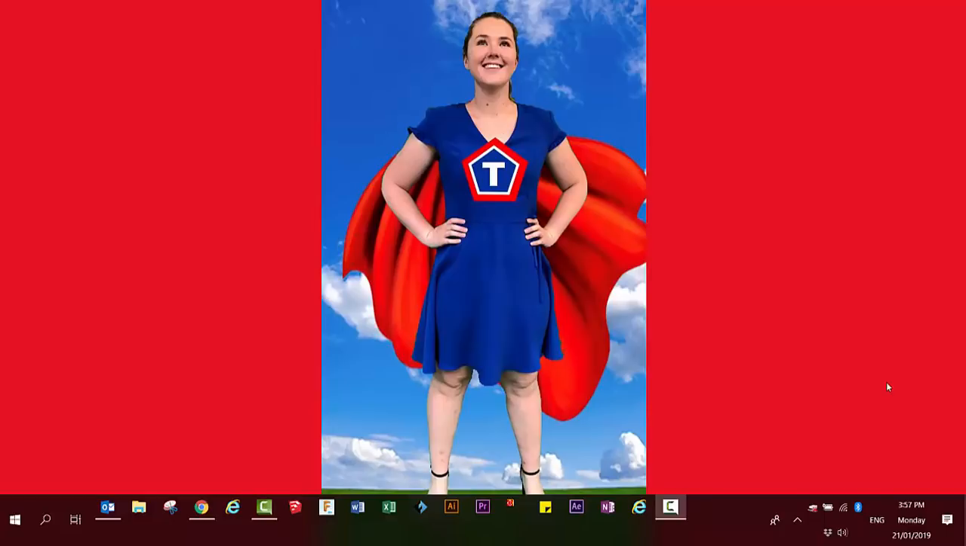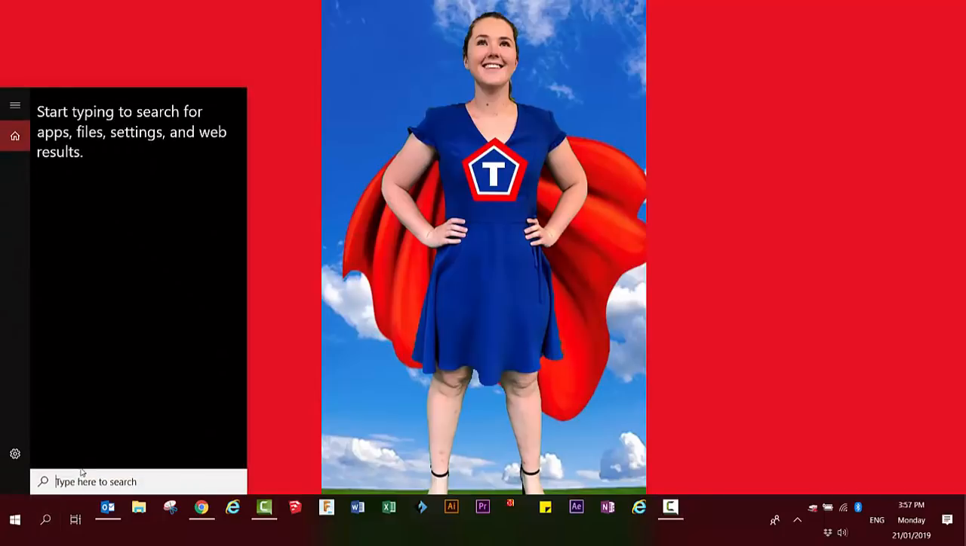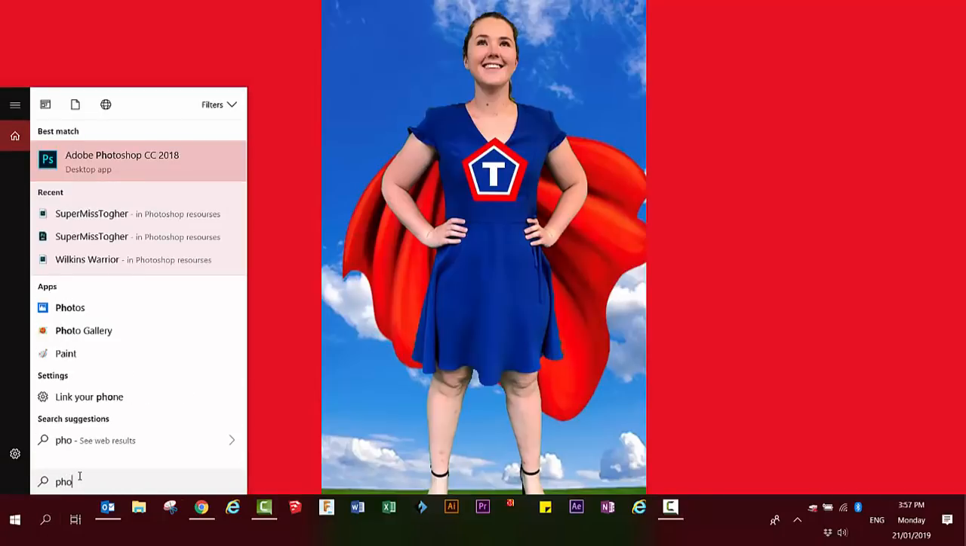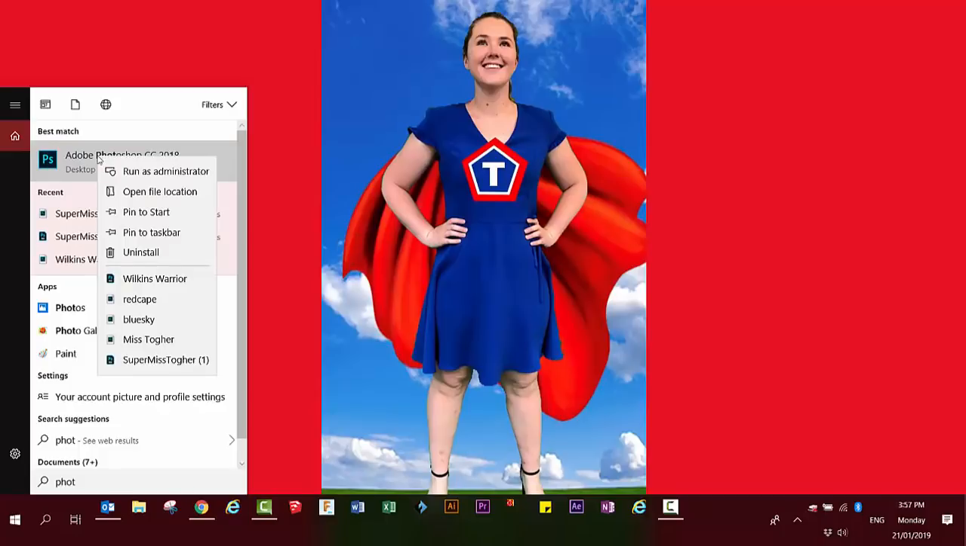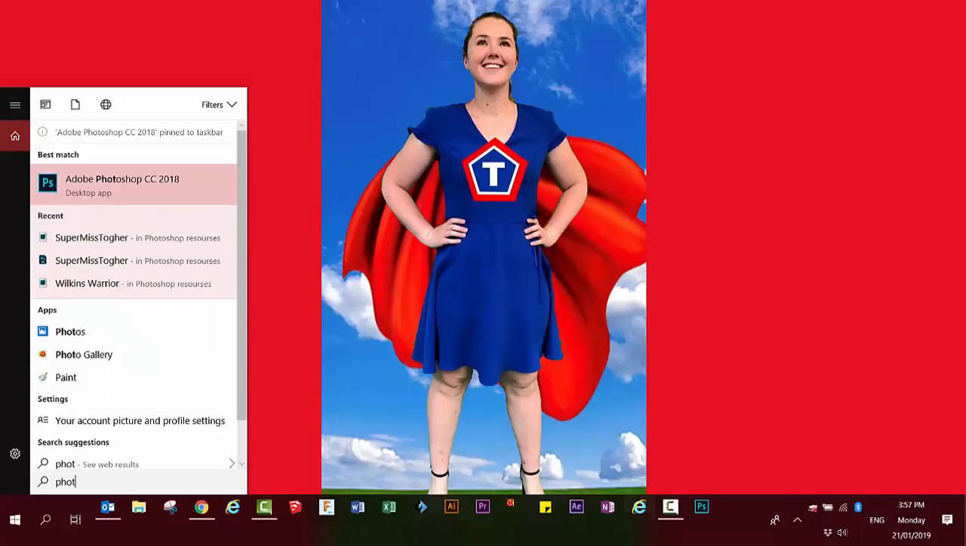You need to open Photoshop, and to find Photoshop, click on the search tool at the bottom left corner, start typing photo, and you're looking for Adobe Photoshop CC 2018. Right click on it and pin to taskbar. You should now see the Photoshop logo at the bottom.